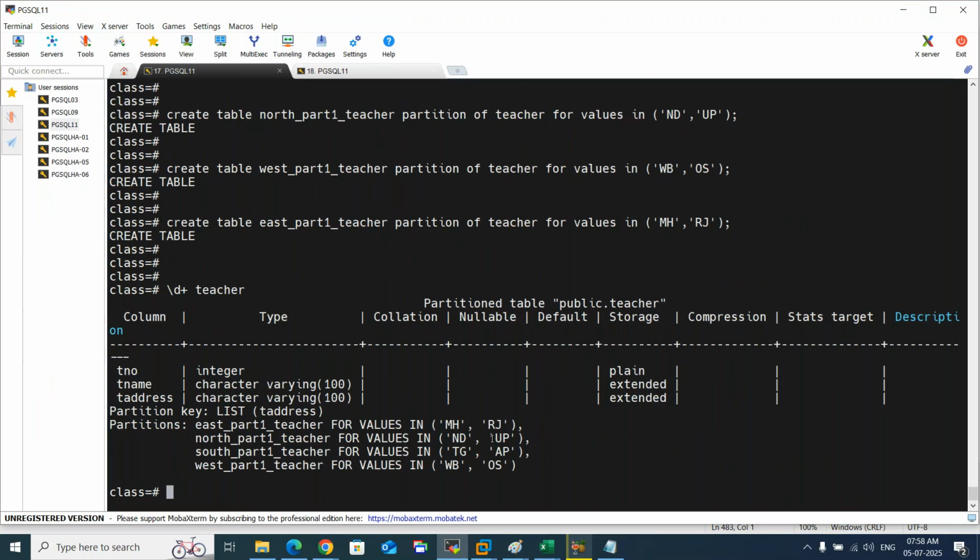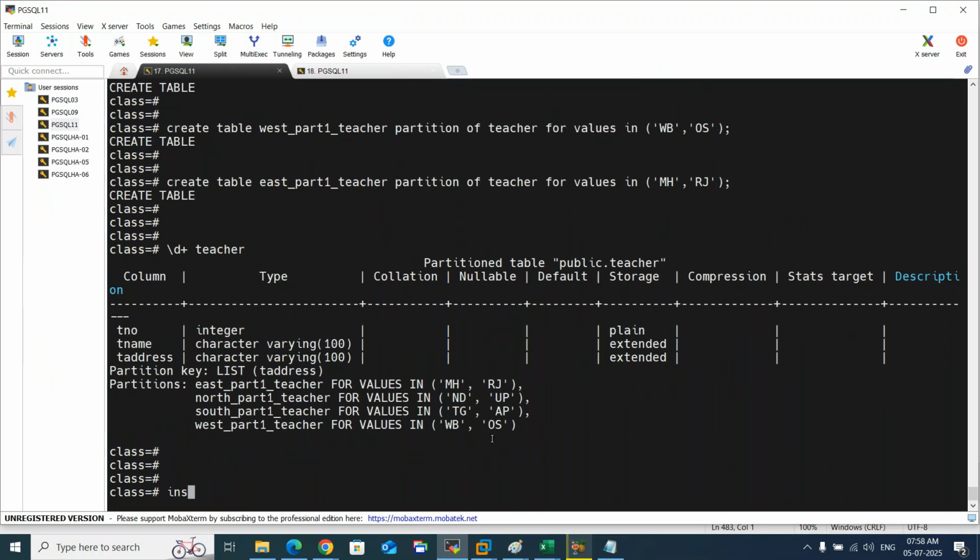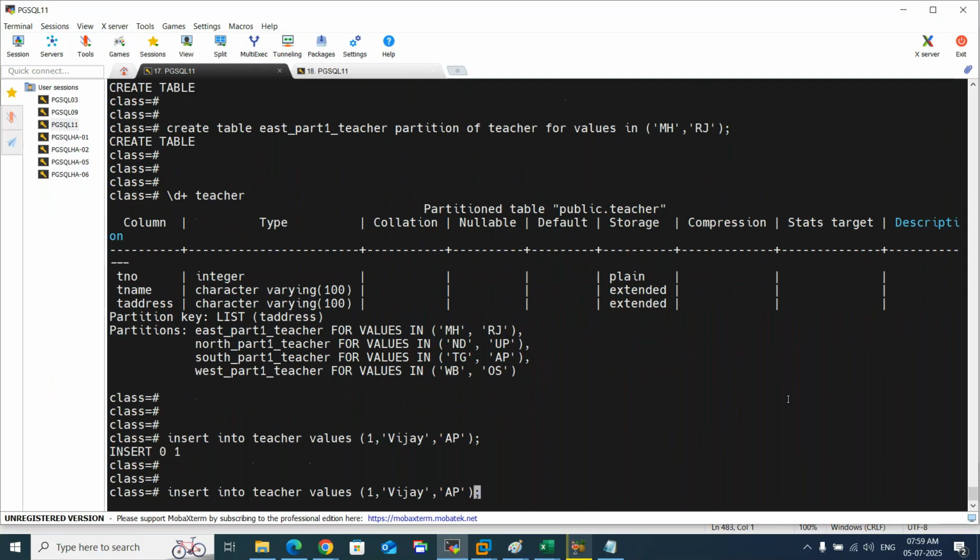Based on the definition, I'm going to insert data, insert into teacher values. When I'm defining the data, just example data here. Let's take Vijay here. Now I'm giving the address here, AP. So where does it belong to? It's other data, so I am loading it. So next I'll go to here.